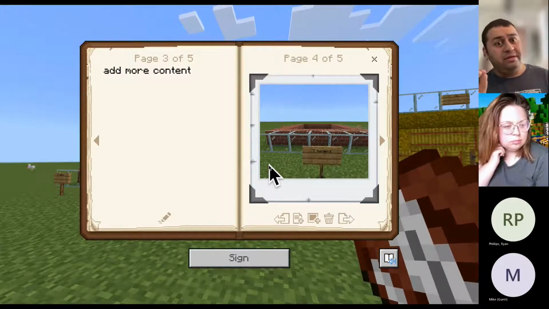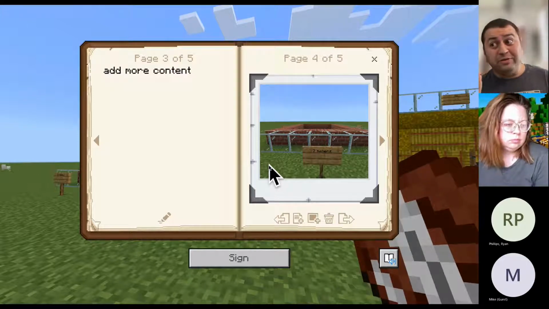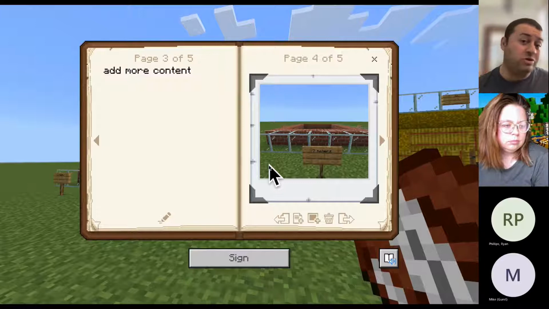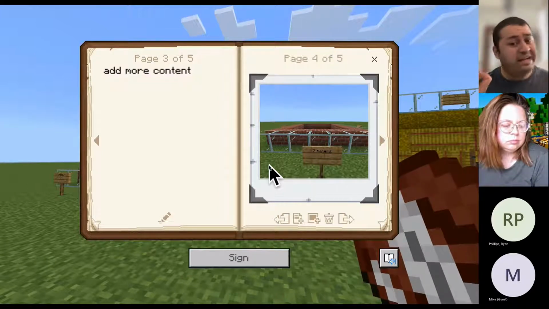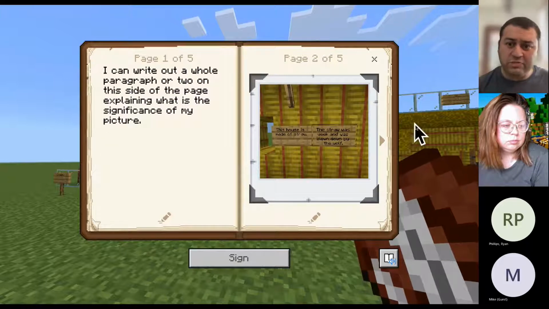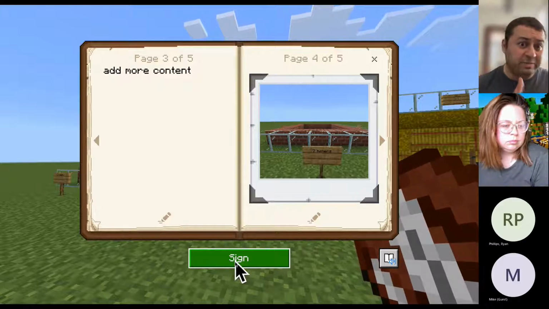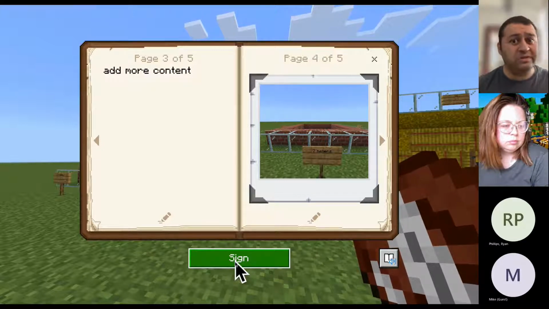When you're done, you better make sure you're done, because when you publish this book, essentially get the final draft ready, you can't edit it anymore. So when the student is done with the project, they're happy with all this, what they're going to do is sign it. And when they sign it, the book is published and can no longer be edited. So be mindful of that. Make sure students understand that.